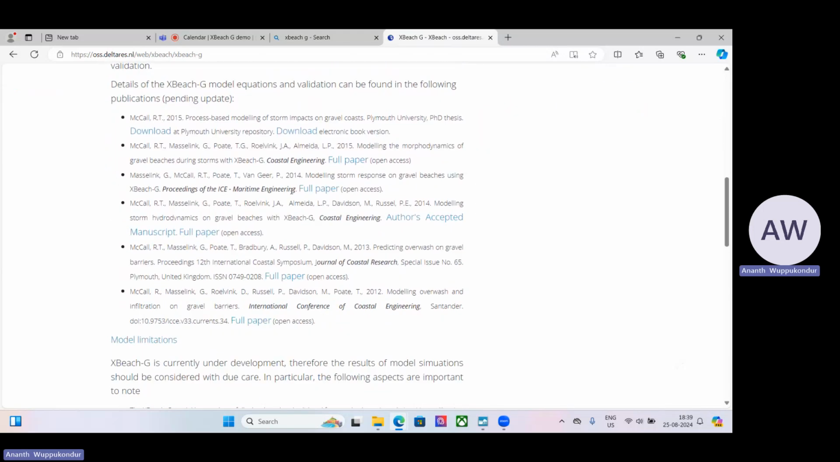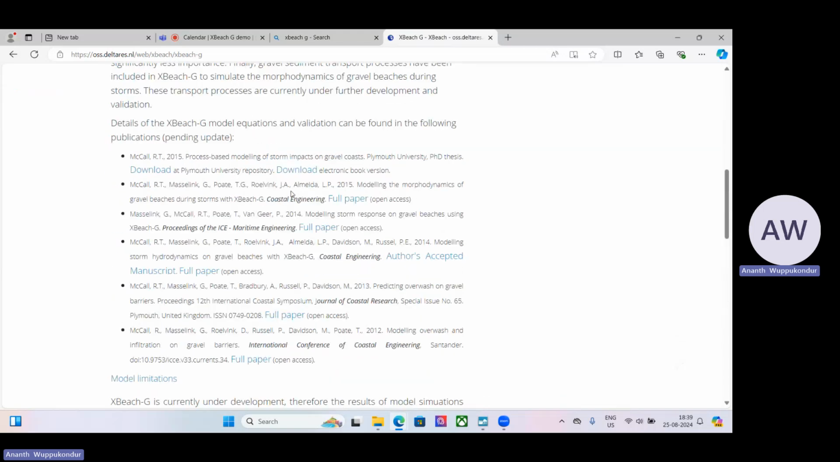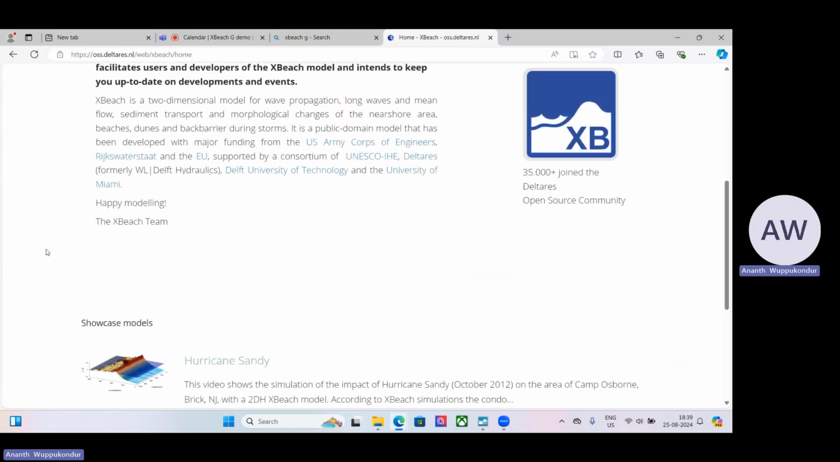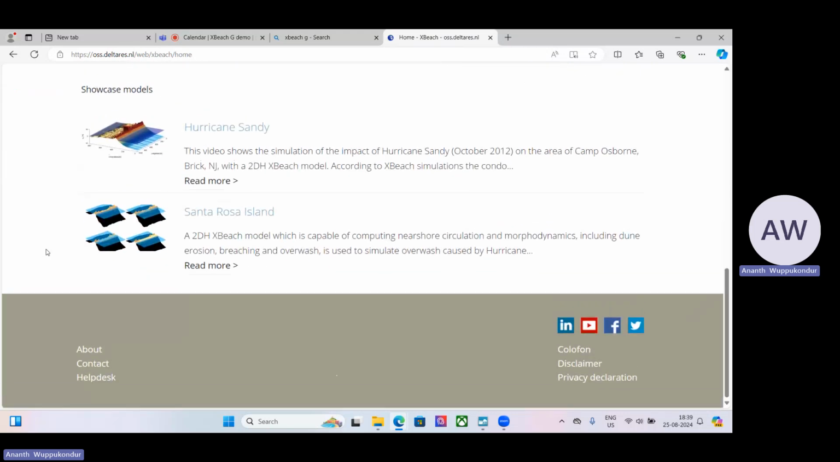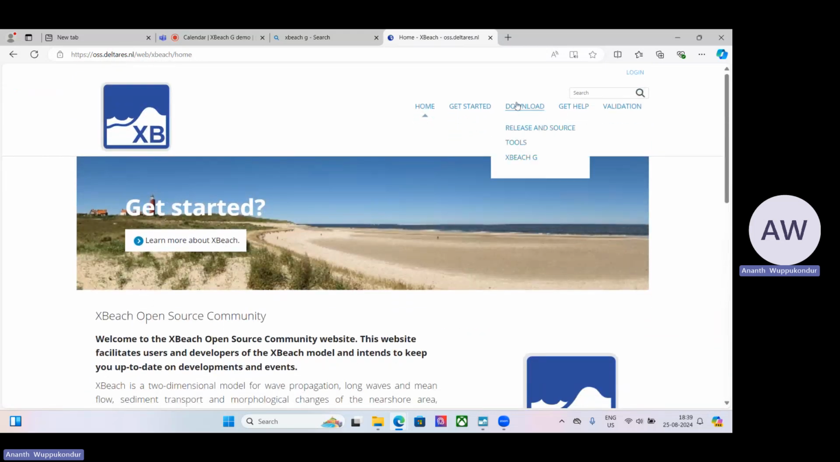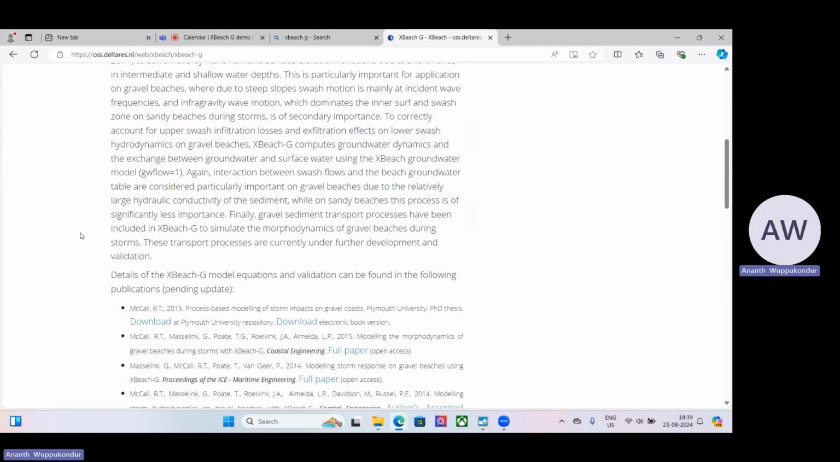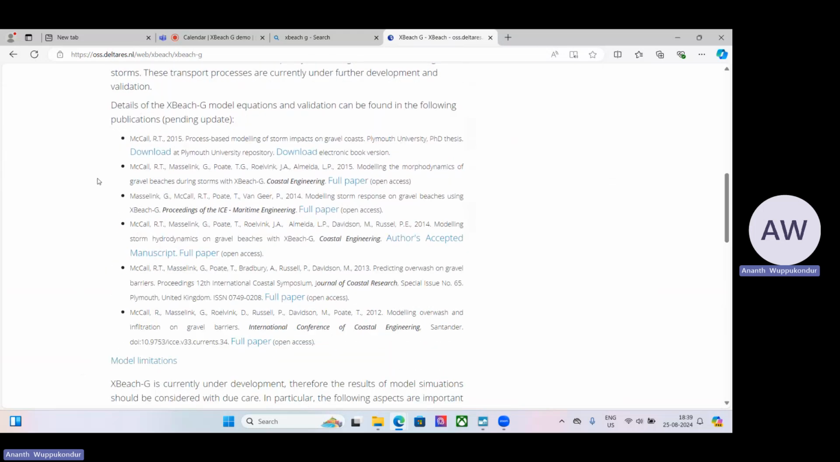Now, I would recommend that you go through the whole website of XBeach starting from home so that you get a complete idea about what this software is and what are its applications. And once you go through all of these pages, then go to download XBeach G. Here also you can read a lot of things about the model, when it was developed, and some applications that you can read from some of the articles. So I would highly recommend you go through all of these papers because you would need to cite them or refer to them when you write any report or thesis.